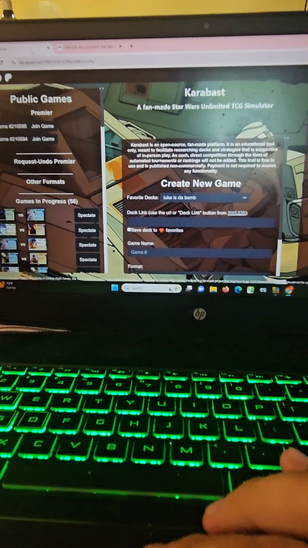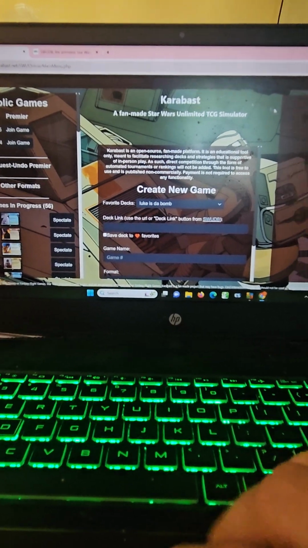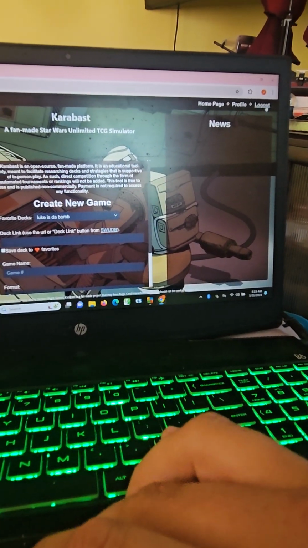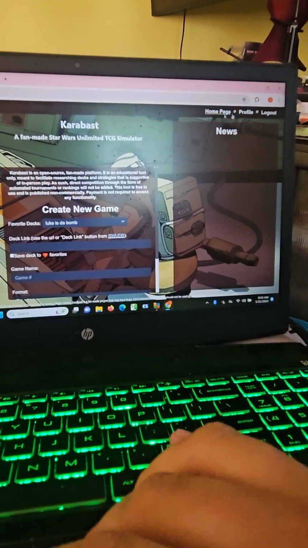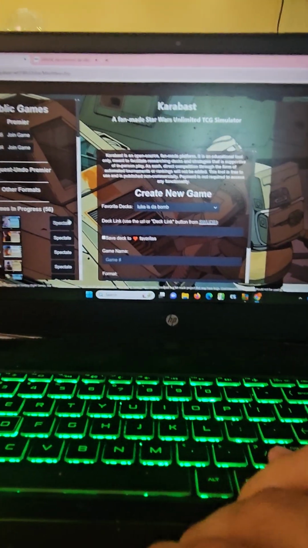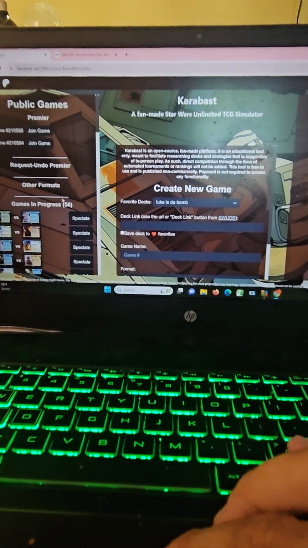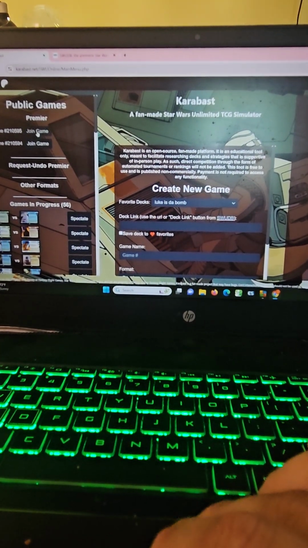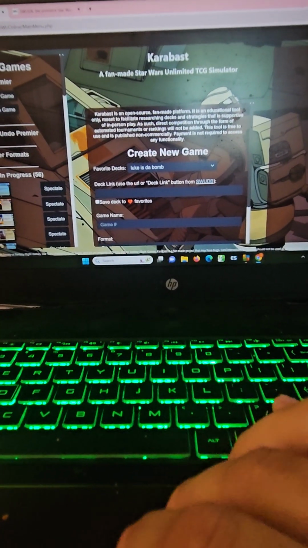To run Karabast, you're gonna go to the Karabast site, go to the side, and you're gonna log in and make a home page and profile and all that fun jazz. And basically you can come over here to spectate and watch any game you want. You can join a game up here, but then you can also create a game.